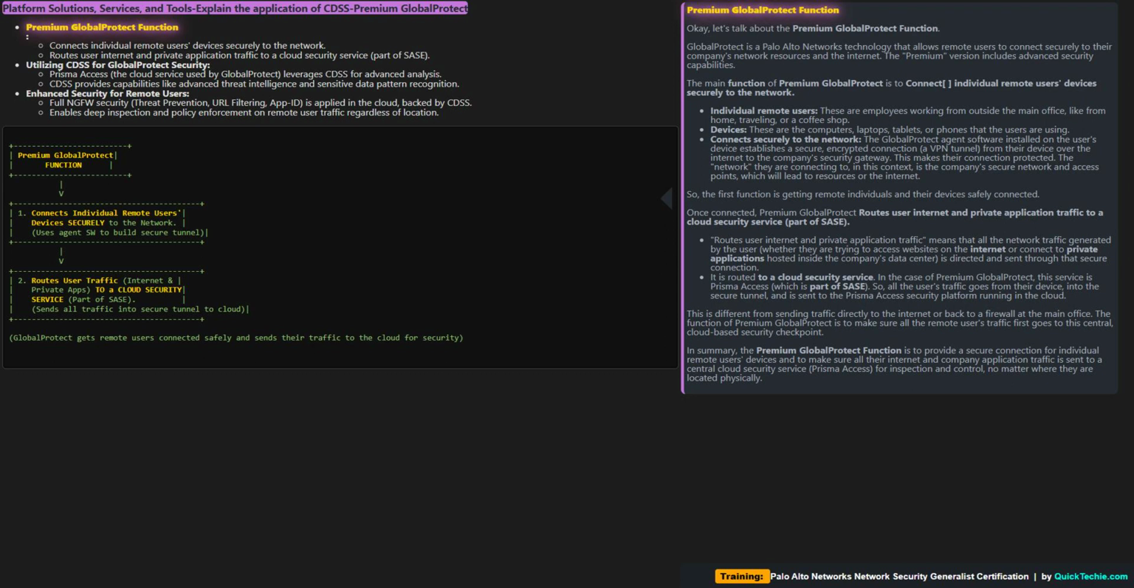The network they are connecting to, in this context, is the company's secure network and access points, which will lead to resources or the Internet. So, the first function is getting remote individuals and their devices safely connected. Once connected, Premium GlobalProtect routes user Internet and private application traffic to a cloud security service, part of SASE.